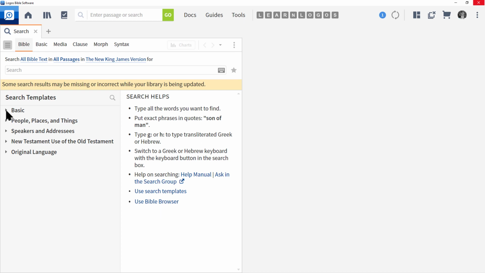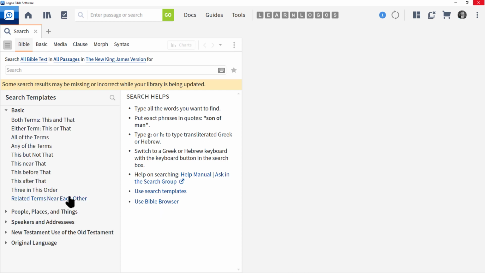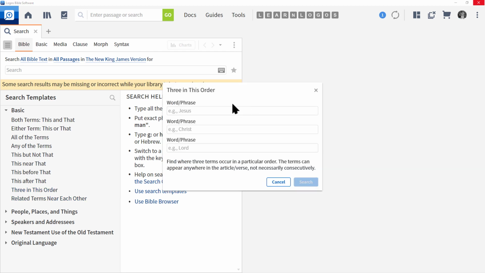Now let's click and expand the basic and take a look at some of these templates and how they work. Let's choose this one, 3 in this order. I'm going to click the template, and a little information box appears, and we type in the 3 words. I'm going to put in holy, holy, holy. That's it. It really is that easy.